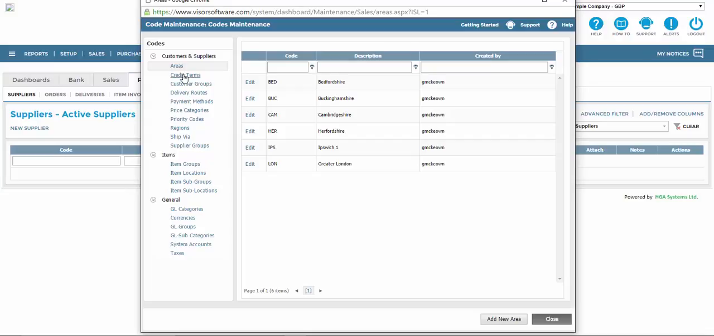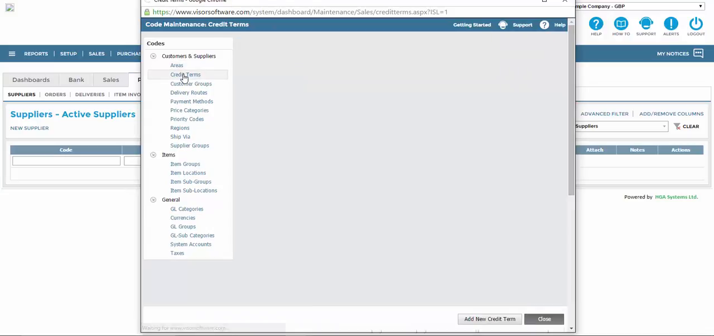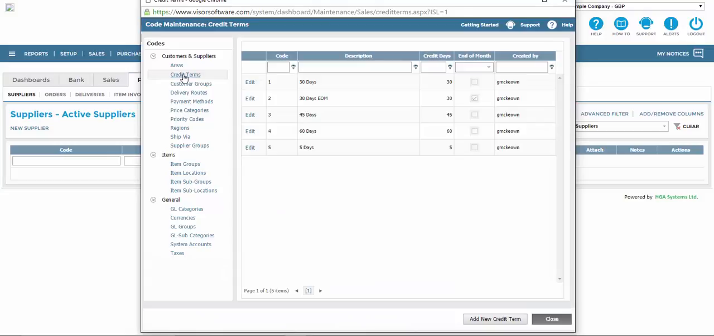Under credit terms, you can specify varying terms which determine when a sales or purchase invoice is deemed to be overdue. Note that a credit term code is a mandatory entry during customer and supplier setup, and the number of days that you specify for a credit term is used when determining the age of an invoice for debtor-creditor aging and also for determining the due colour-coded status within supplier-customer account inquiries.